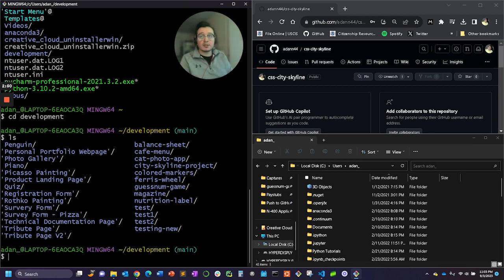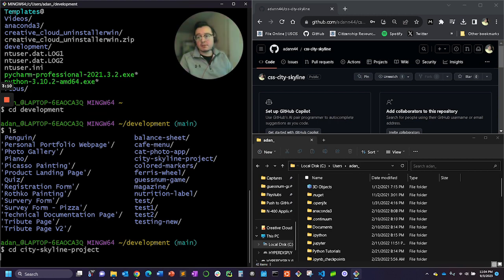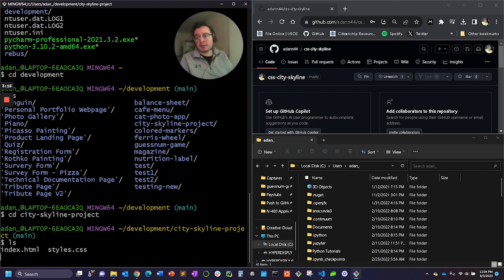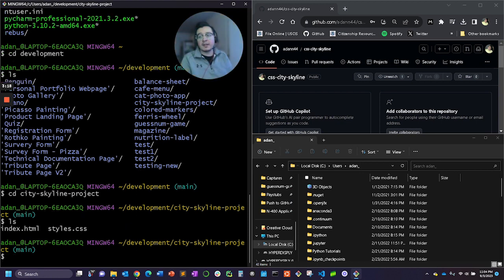We want to change the directory to city-skyline-project. Enter. List the items in that directory, and you'll notice that you have an index.html and a styles.css file in that directory.